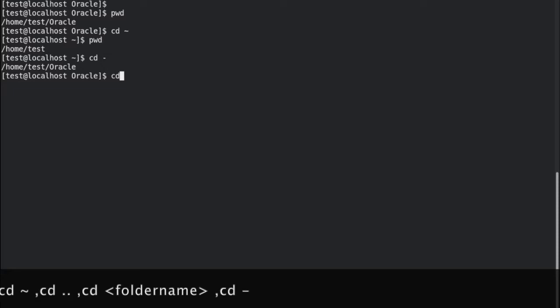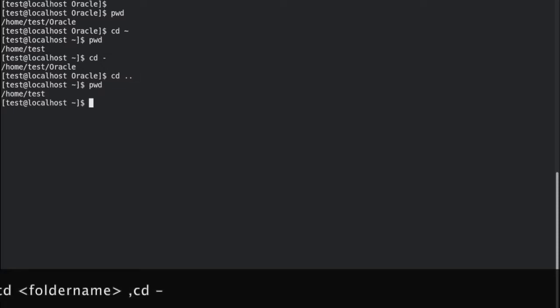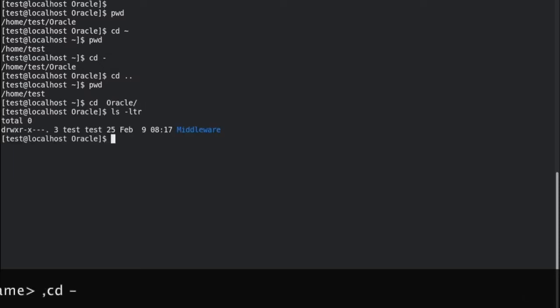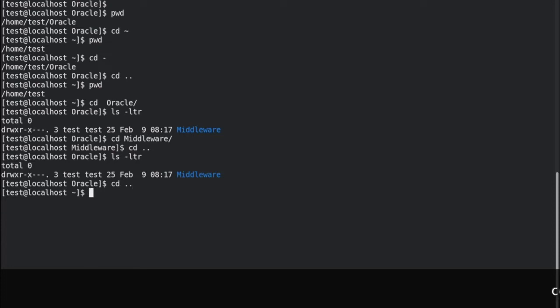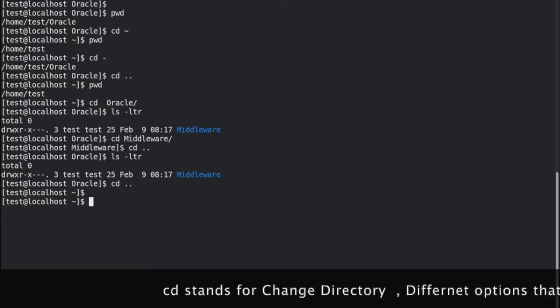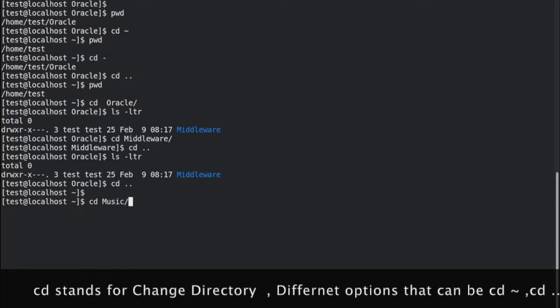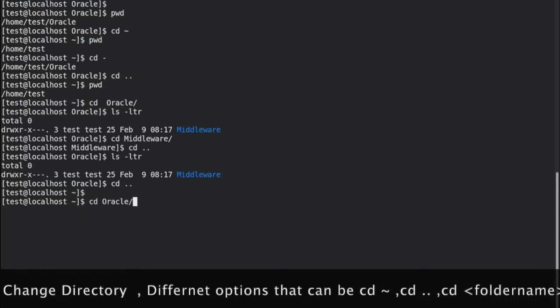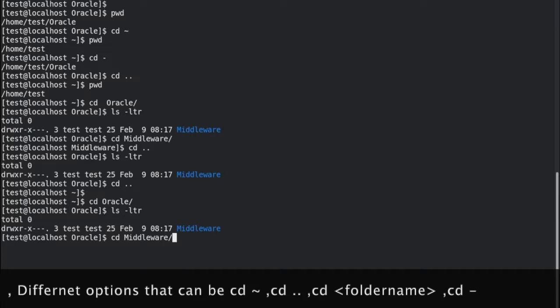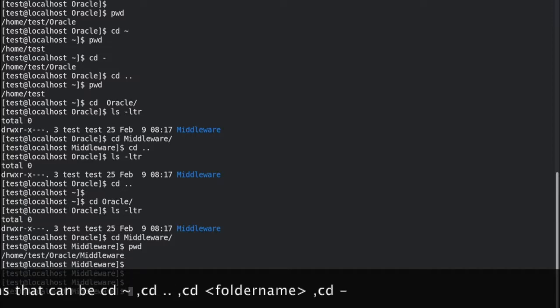Now if you want to navigate back one folder, then cd space and double dot, it will take you back one folder. If you want to navigate inside, cd and the folder name. If you want to navigate outside, cd double dot. So that is a command which you can use. So now we are inside middleware. Now let me go inside the Oracle folder. So this is a folder which is present there.